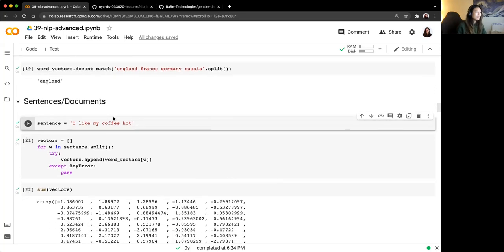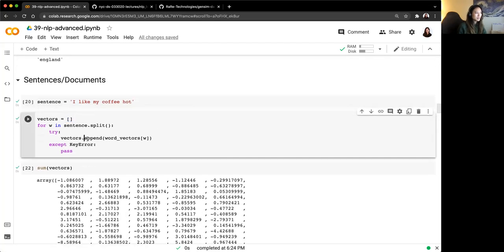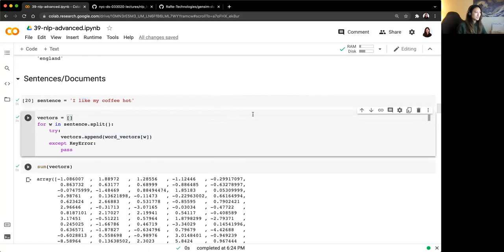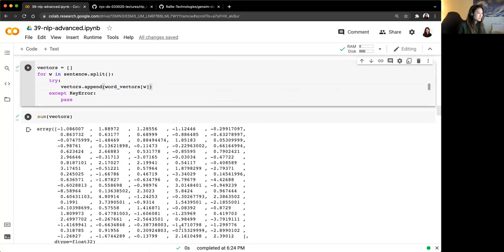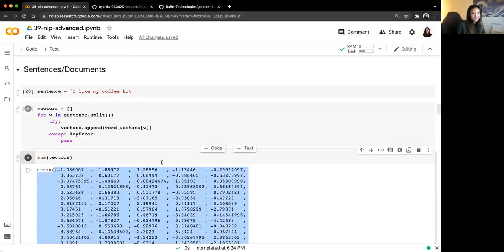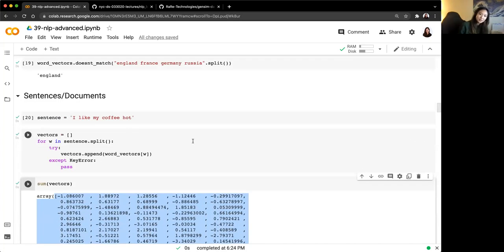So let's just say I have this sentence, I like my coffee hot. One thing you can do is create a list of vectors. And what I'm doing is appending the word vector for each word into this list of vectors. Here I put a try and except just in case a specific word doesn't exist in the word vector library. Once this is done, I end up with an array that represents my entire sentence. So if you want to do the GenSim method for an entire sentence, this is what you can do.